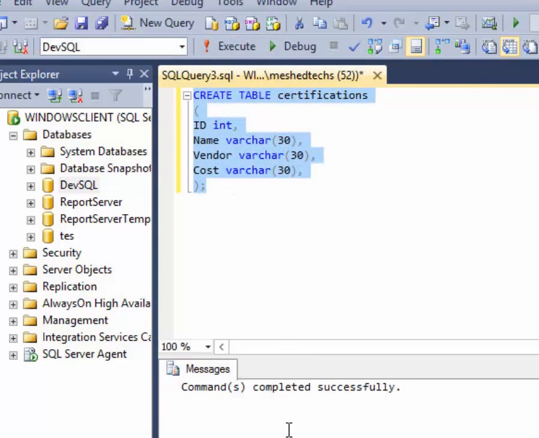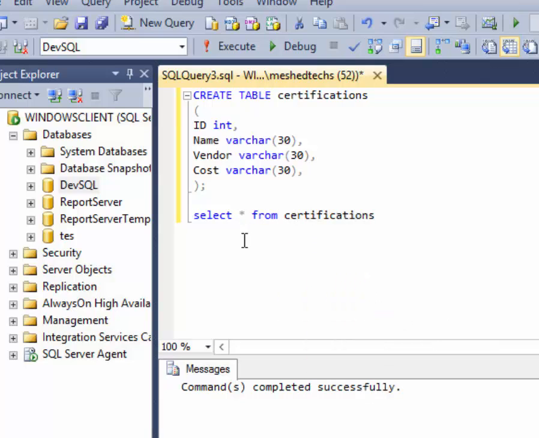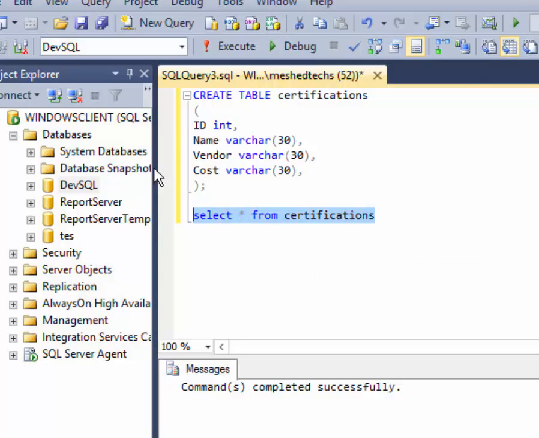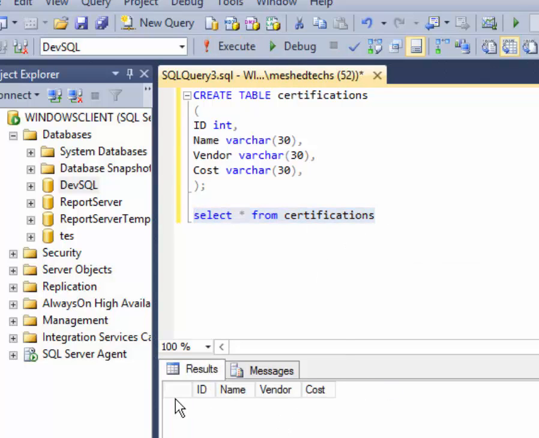There we go. So if we're going to view all that, we'll go select star, which is anything, from certifications. Yeah, if you type in certifications, you'll be able to see the table right there. Yeah, and then execute that. Then you see right there.